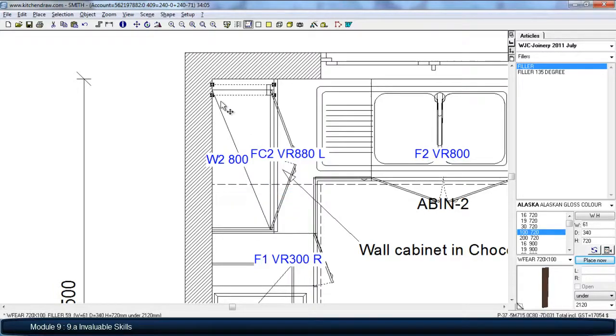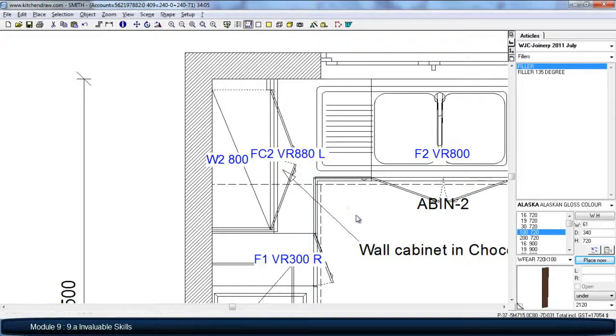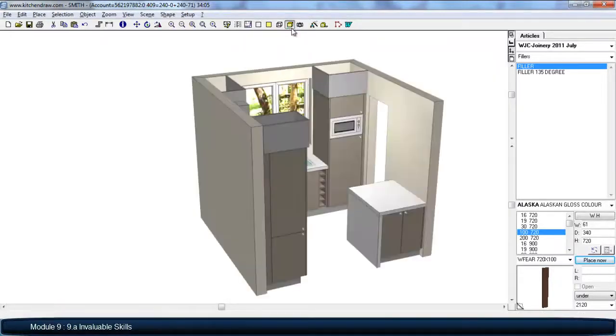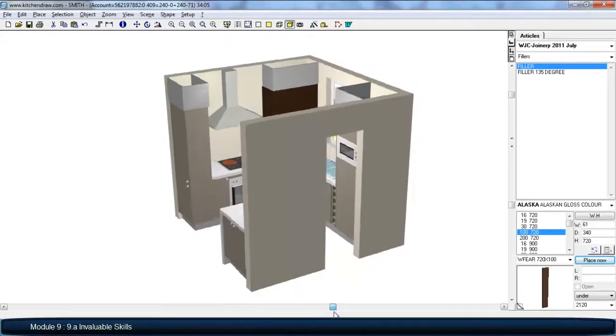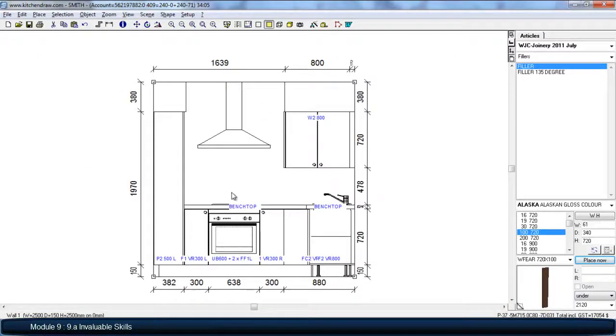So I'm going to move this back into the corner and have a look over here. As you'll see, my canopy is smack bang in the middle above the oven and between these two cabinets. So there we've just looked at the move, the group move, the lookup, swap and measure tool.